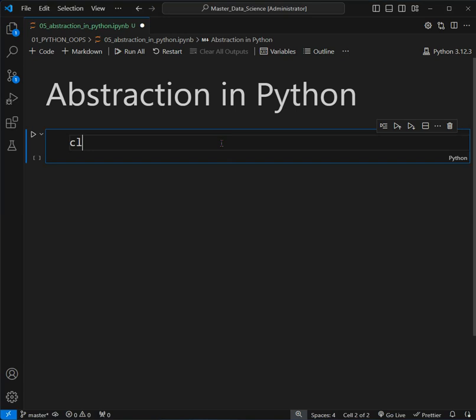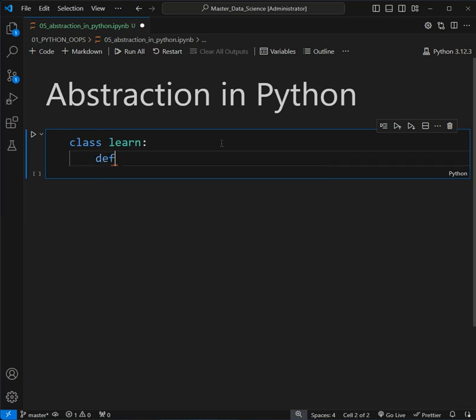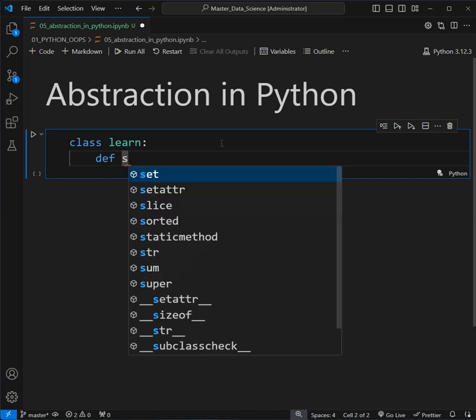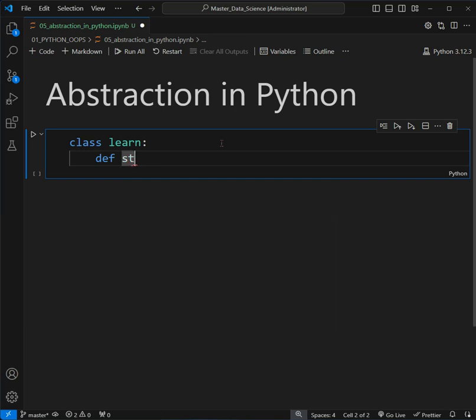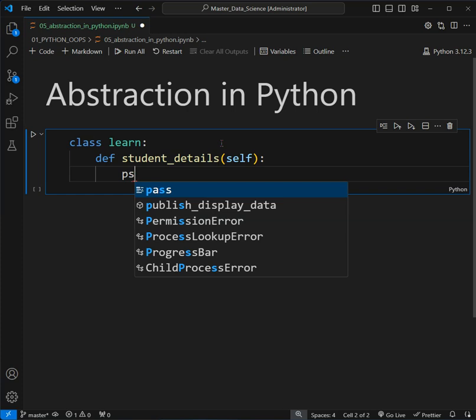Let me create a class here. After class I am going to give the name of my class. I am giving the name as learn here; you can take any name, it's just for better understanding. I am using the def keyword for defining our function. In our learn class we have student, so let me take student_details. Here I use the self keyword to link it, and here I am using pass.